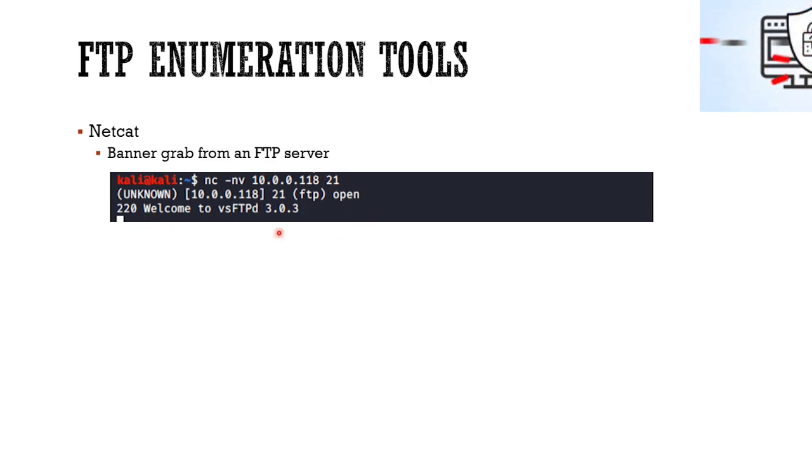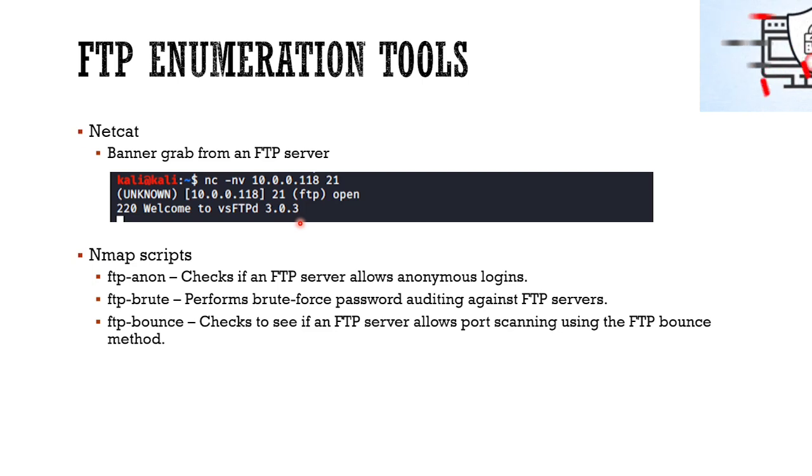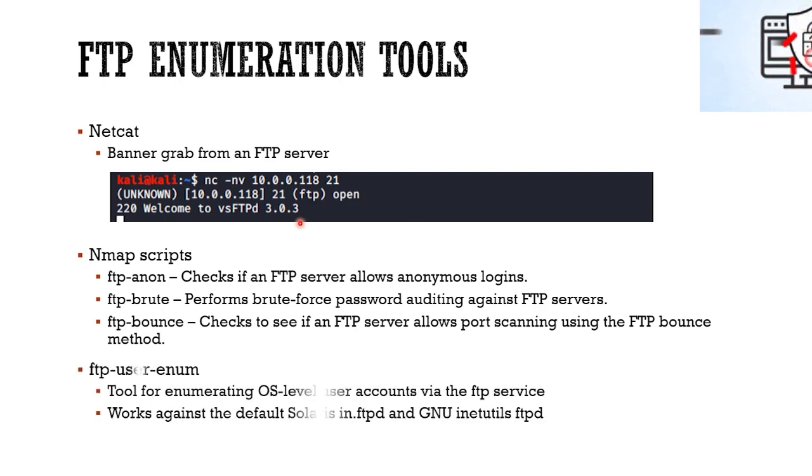Nmap also has loads of scripts to see if FTP allows anonymous connections, to try to brute force passwords, to try to bounce commands through an FTP server to something on the inside. We could also use a tool called ftp-user-enum. This is used to enumerate operating system level user accounts via the FTP service. And it works against a particular type of FTP server, the one that runs on Solaris, the in.ftpd, as well as the GNU inetutils FTPD.